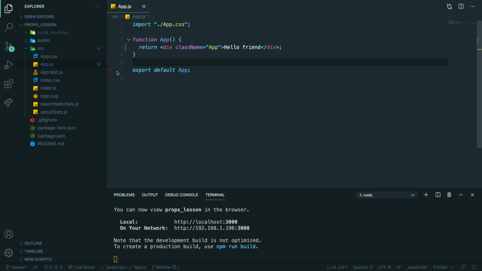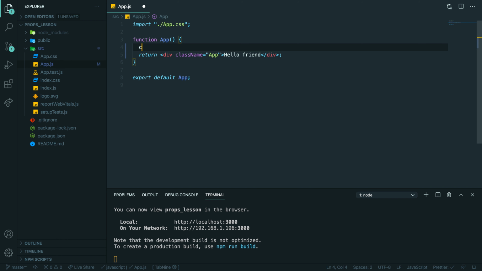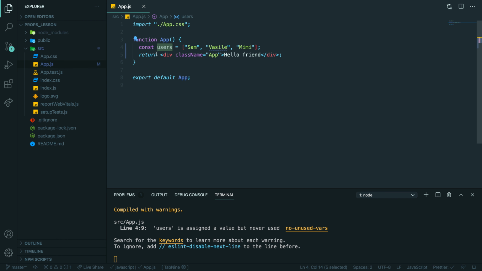So to pass a prop, let's actually do that. Let's create const users. That will be an array: Sam, Sale, me. Okay, so we have 3 users.